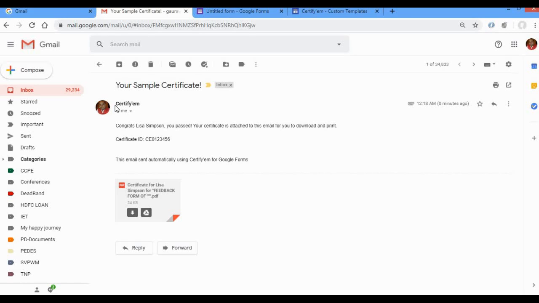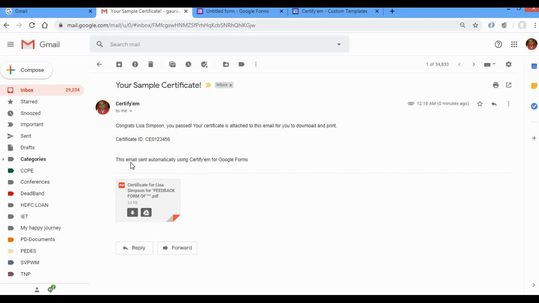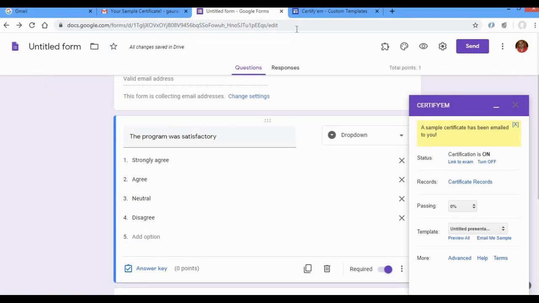And it's showing it's coming from Certify'em, but I don't want it to stay that way, or I want to change it to some particular name. So how to do that? Yes, come back. Here you will observe an advanced setting.